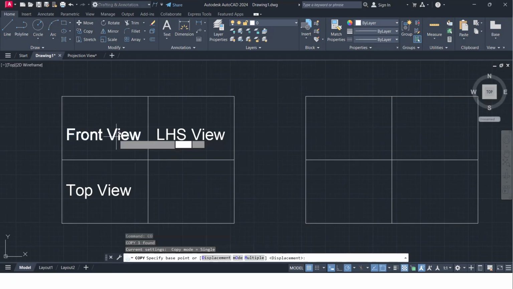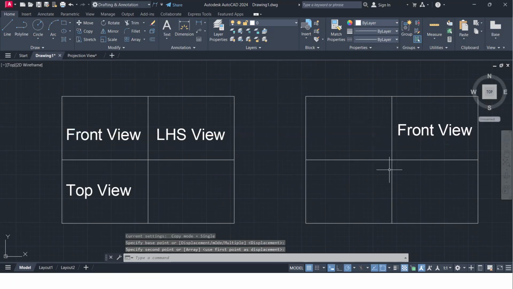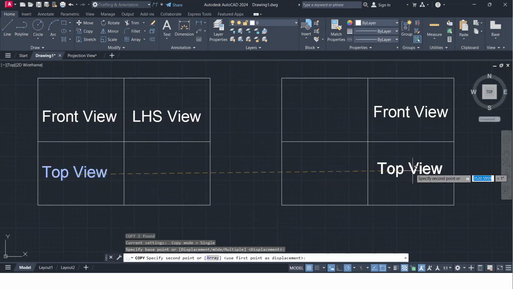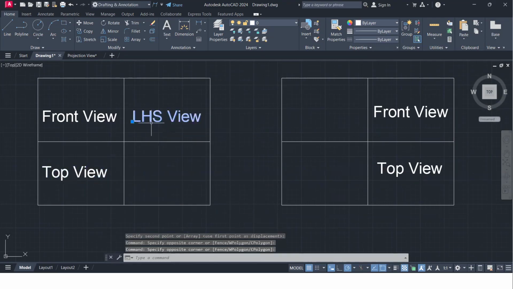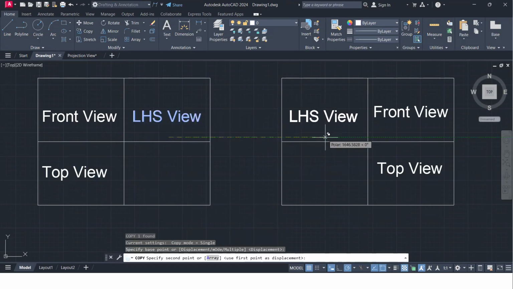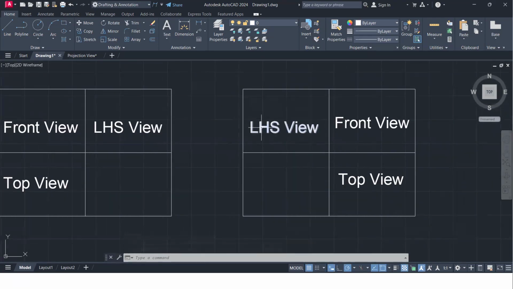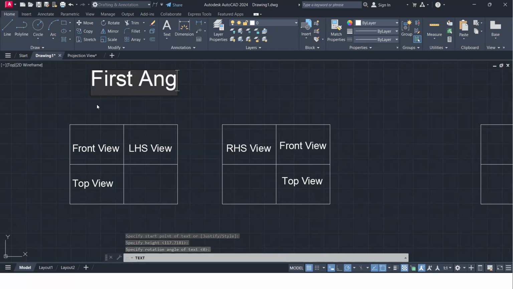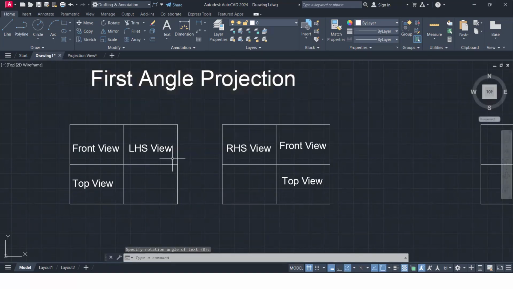And then again I use the enter. Here I create a front view, and then here I create a top view, and here the left hand side view. This is your right hand side. One thing to remember, this part is always engaged. This is why we call it the first angle projection. That's why this is called a right hand side view. So these views we can use to create, and this is called the first angle projection. If you create this type of thing by this way, this is called first angle projection.